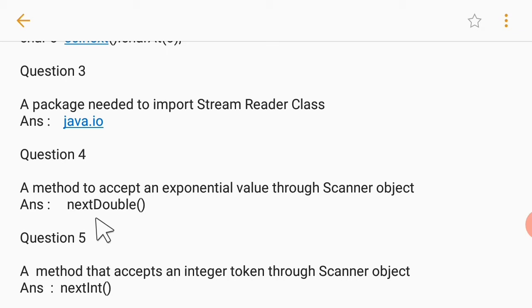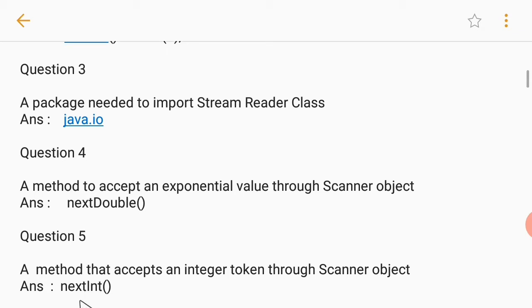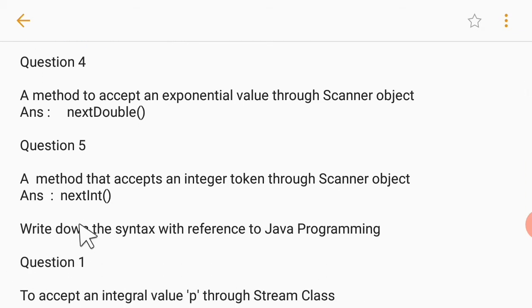Okay. Now after that, students, we have question number 5: a method that accepts an integer token through a scanner object. So I've already told you, for that we use nextInt. For any integer, the I will be capital here. Please notice that the I of Int will be capital.